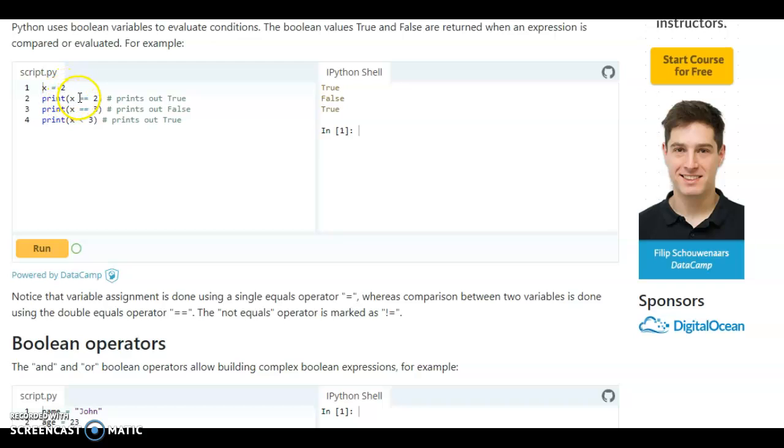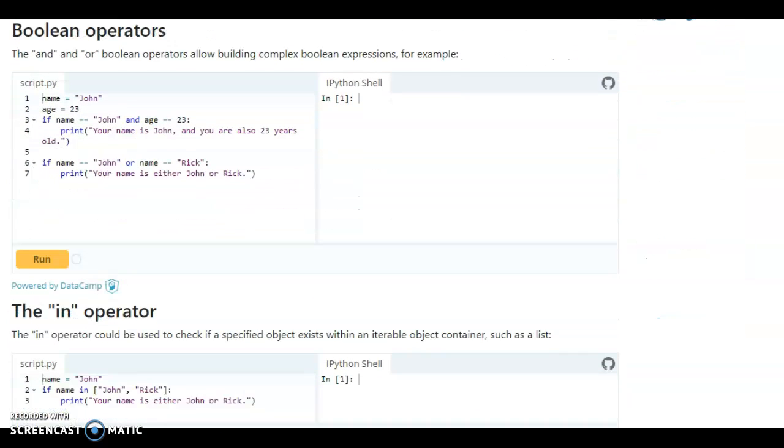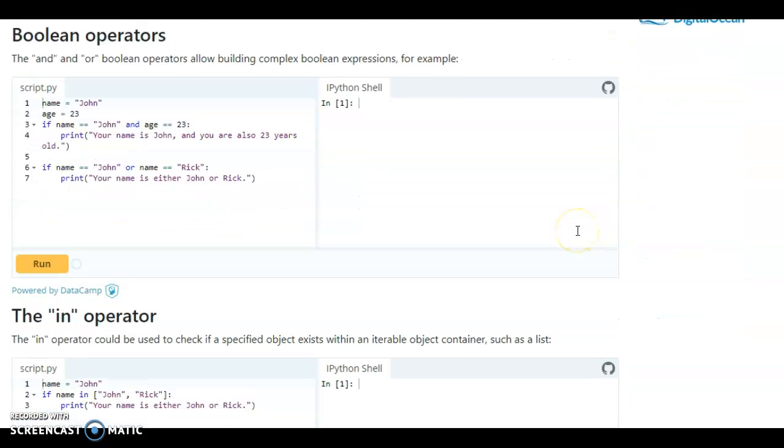But this is considered a Boolean operator, is equal to, or also less than. And looking at the various conditions of Boolean operators, we can use less than, greater than, equal to, not equal to, greater than or equal to, less than or equal to. And so in this "and" "or" example, we can combine multiple Boolean operators to produce compound decision making.